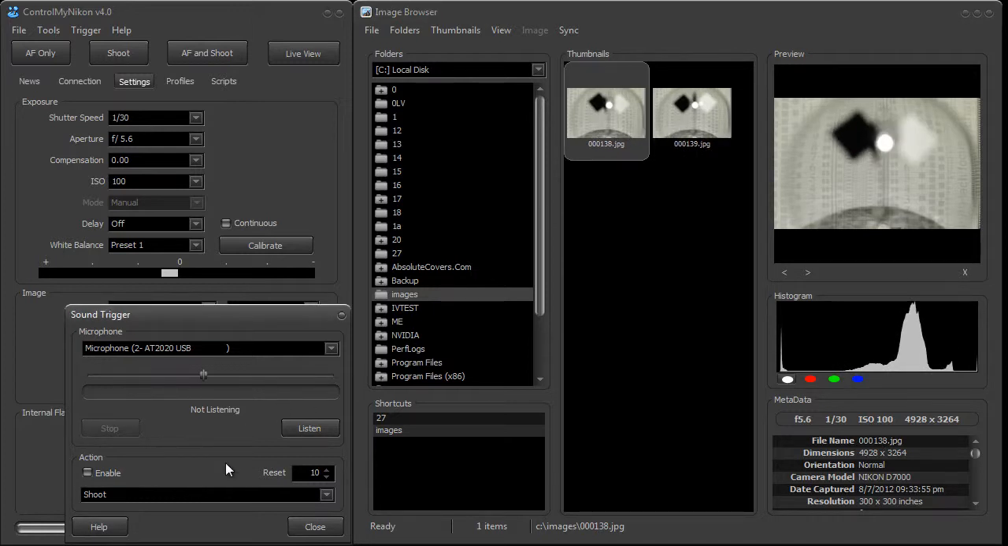And that's it. That's how you use a sound trigger in ControlMyNikon to capture an image.